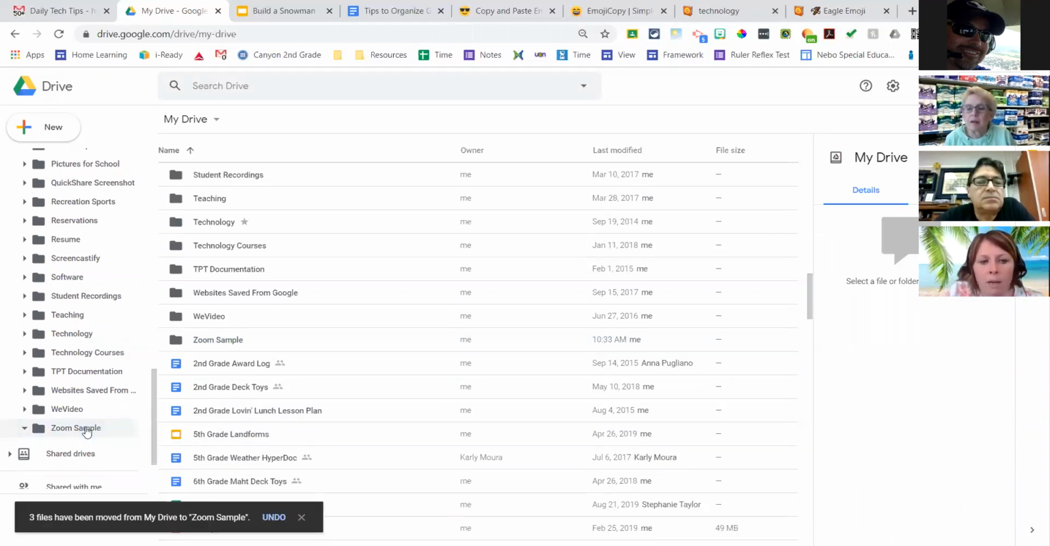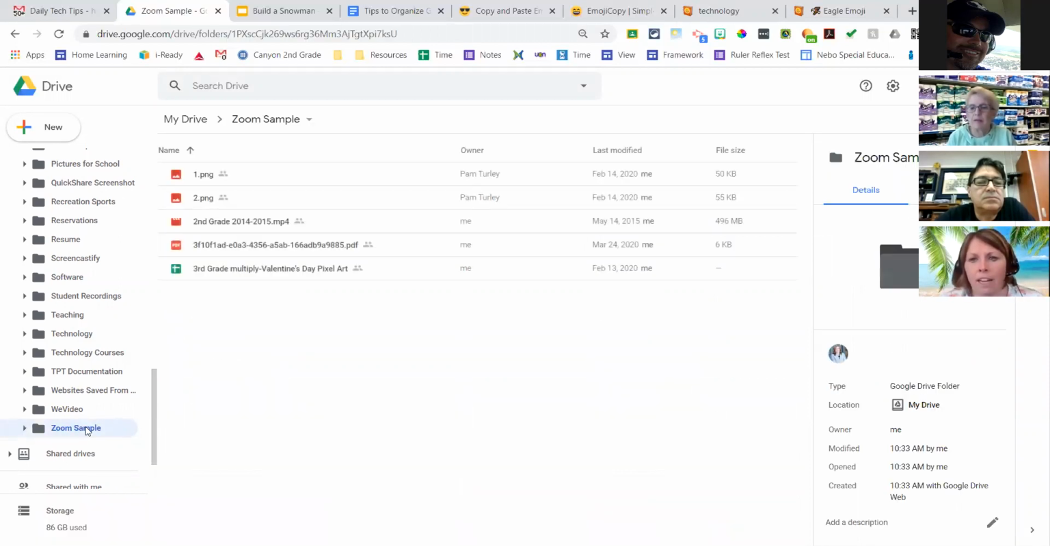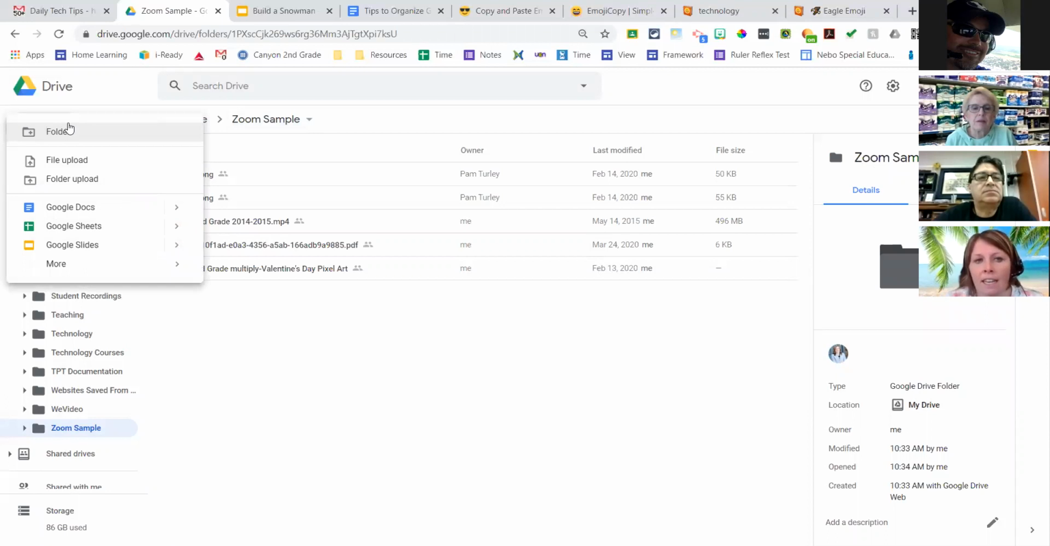Now I'm going to open my Zoom sample by double clicking that, and here's my files that I've put in so far. Another thing that's helpful, once you make your main folder, is to start making subfolders. So I'm in my Drive under my Zoom sample. I can see where I'm at the top, and I'm going to go here to New. And anything I add right now will show up in my Zoom sample folder. So if you ever open a folder and then go add something to it, it will default into that folder.